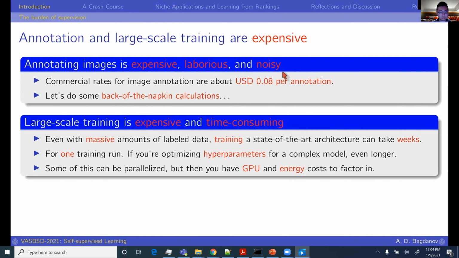So let's do some quick back-of-the-napkin calculations using this sort of arbitrary 8-cent number that I found from a commercial annotation service available on the internet. It said that commercial rates for image annotation are about 8 cents per annotation. This is an average of a few different services, if I remember correctly. In any case, if we wanted to annotate 1 million images, let's say a single annotation per image, ImageNet style, we would have to spend about 80,000 dollars. This is an arbitrary calculation, but we can see that this model doesn't scale very well.